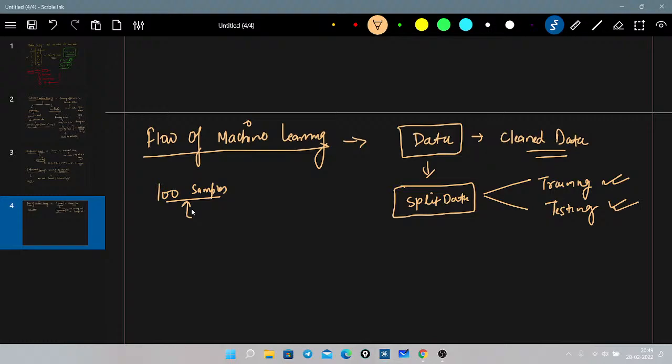That means you are actually biasing, giving the known data to the model. So if the model gets the known data, obviously it is going to get good accuracy. So we don't pass the complete sample. We keep some samples for the testing.